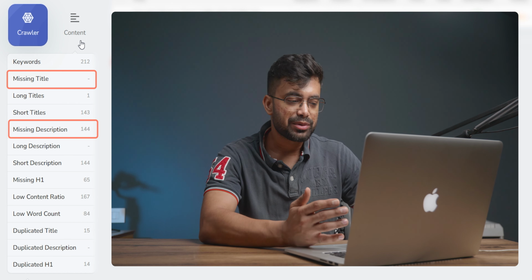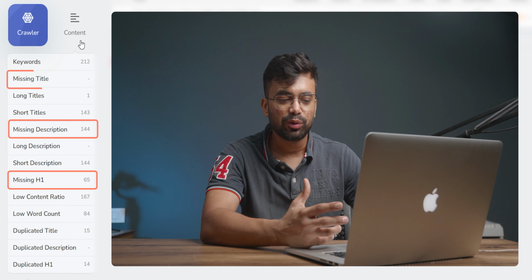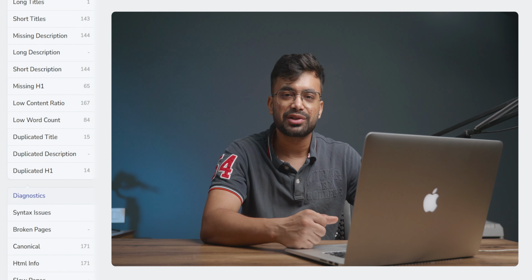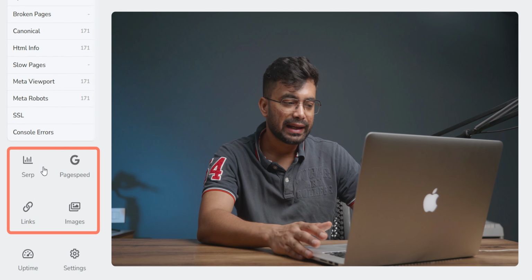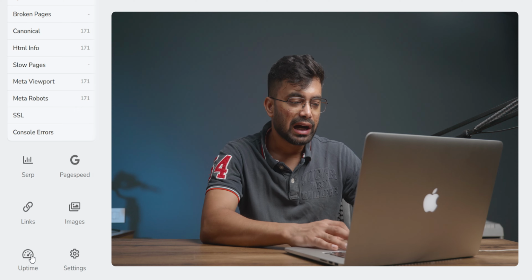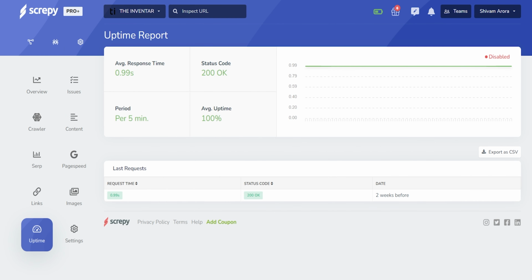Missing title, description, missing H1 keywords and low word count are some other options to explore. Similarly, you will find SERP reports, page speed, links and image section. The uptime card provides info such as average response time and average uptime.